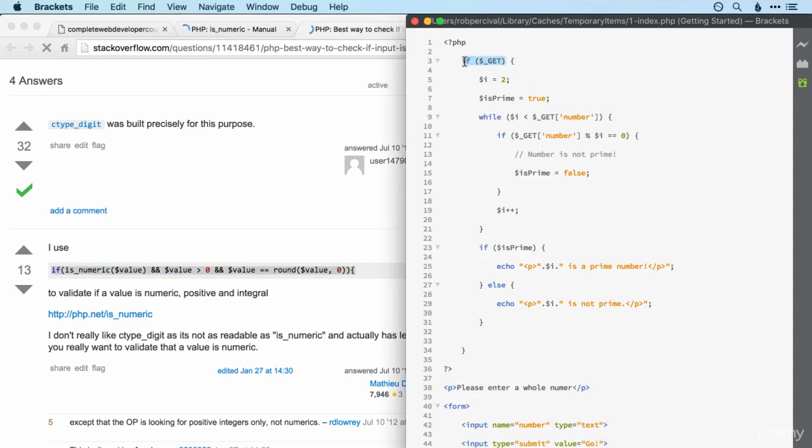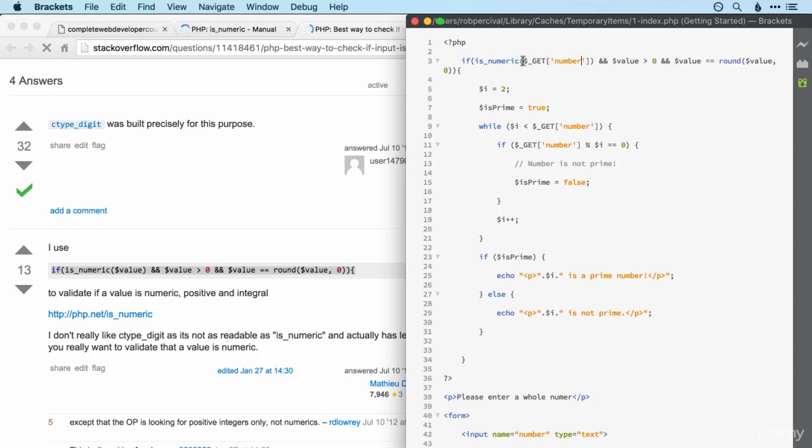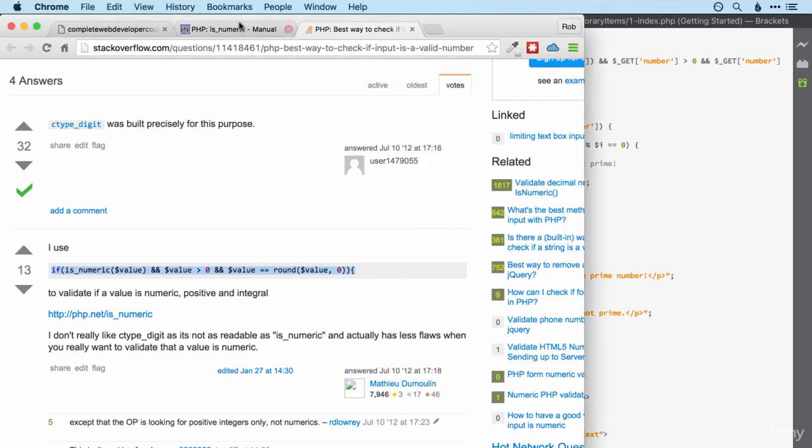So let's pop that in there. We want to replace value with get number. So we're checking first off if number is numeric. Then we're checking that number is positive. And then we're checking if the number is a whole number. Okay. So those should be more or less all the checks that we need.